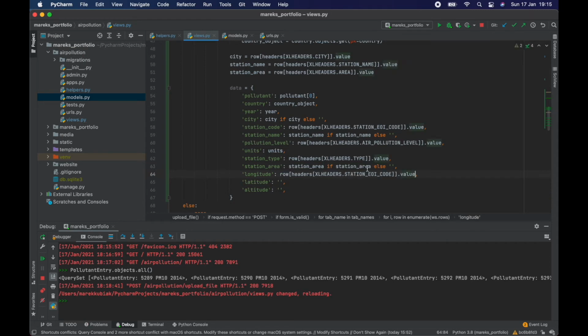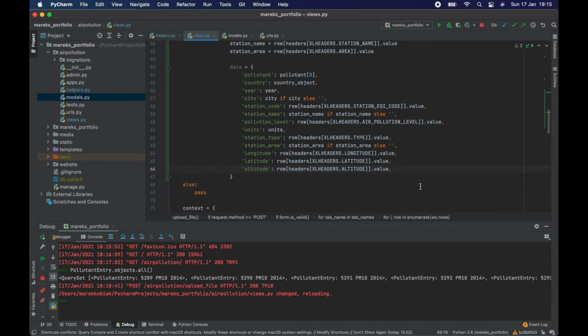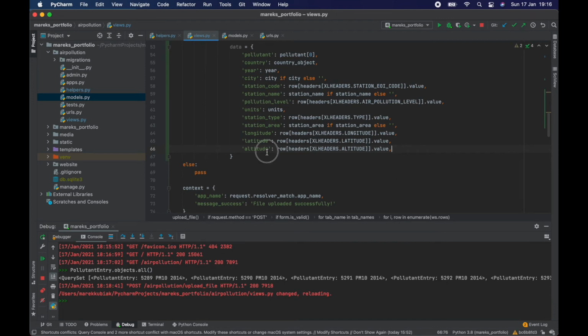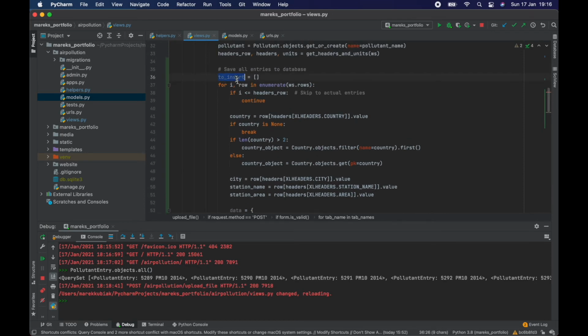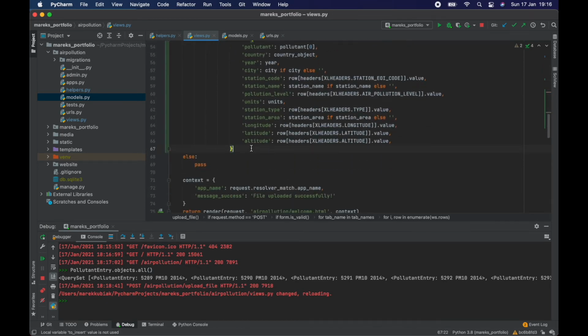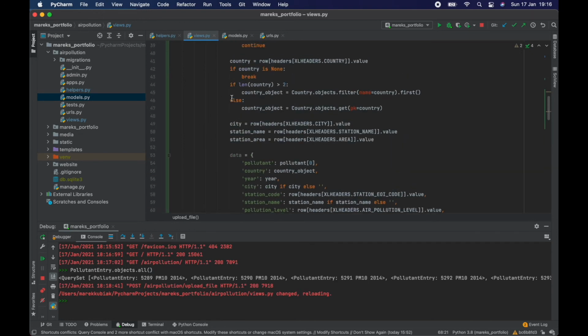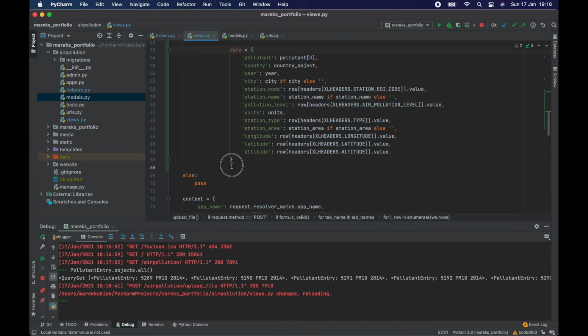And in here, I can just put in longitude, latitude, and altitude. Altitude. Okay. So now we're ready to append our pollution entry object to insert list, which I created here for storing all the elements for each sheet. So after creating a data dictionary, I can do this.